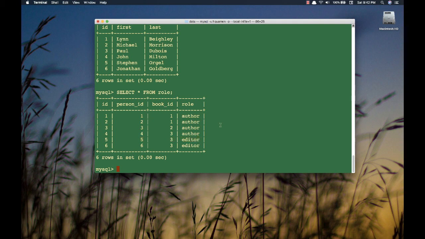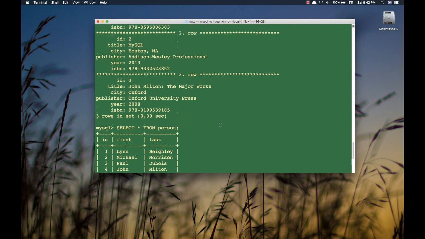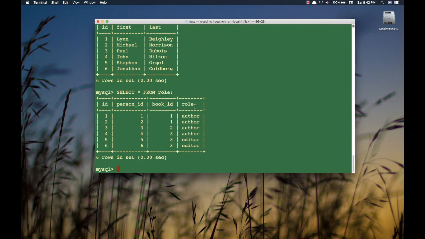All right. So let's imagine I want to find out if there are any books that are not represented in the role table. So books where I forgot to put in an author or an editor.